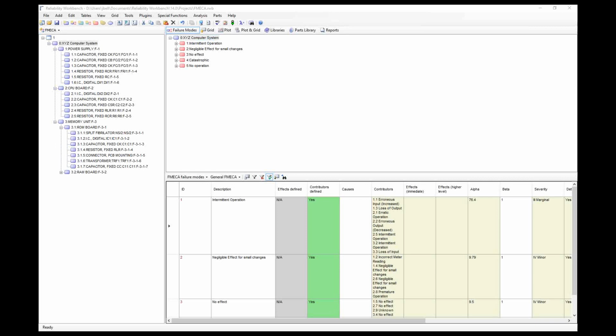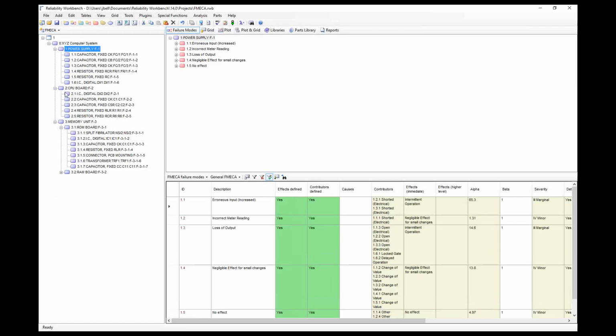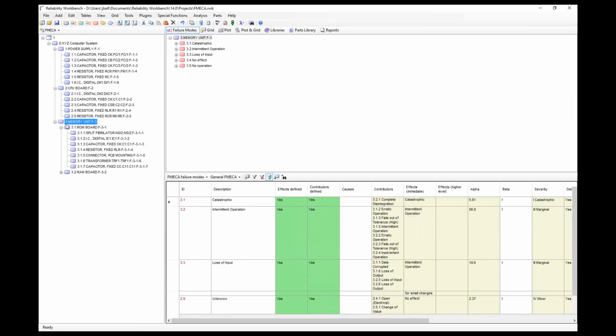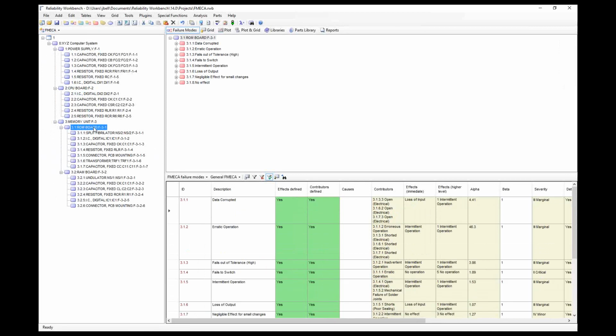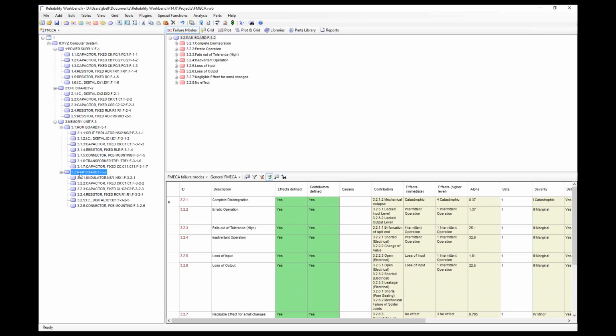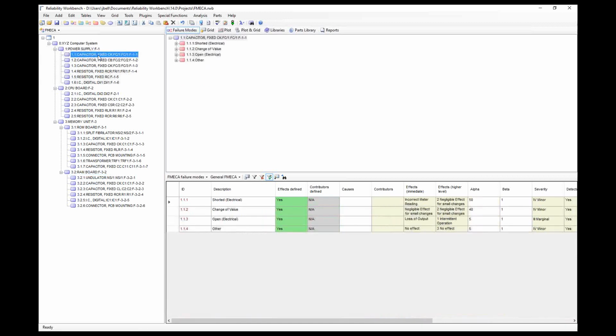Okay, I'll start with a simple example for FMECA to show the general overview of how this type of analysis works. This is a very simple system. This is not something I typically see in real life. We're just using this as an example. It's a simple computer system, which consists of several different components: power supply, a CPU board, a memory unit, which contains a ROM board and a RAM board. Each one of those subsystems is made up of components: capacitors, resistors, integrated circuits, etc. And each one of those individual components has different failure modes.